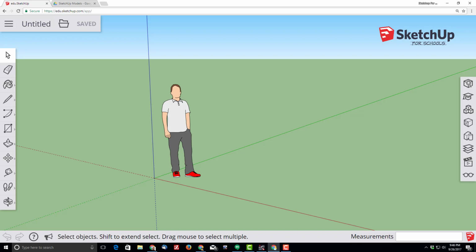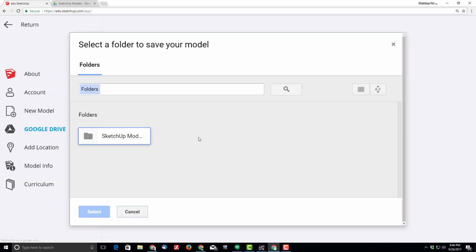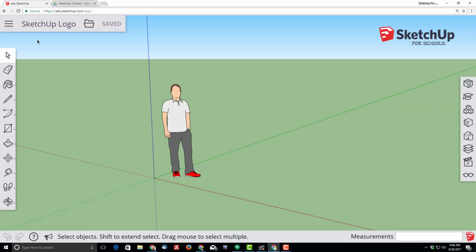Let's create the SketchUp logo. With any project, let's start by naming it, and let's type in SketchUp logo. With that typed in, click OK. It'll ask where to put it, and I always choose my SketchUp folders and click Select. You'll notice that the name then appears up in the little window.